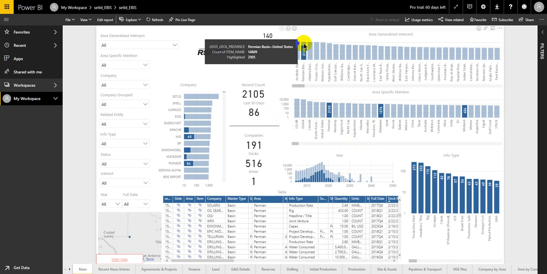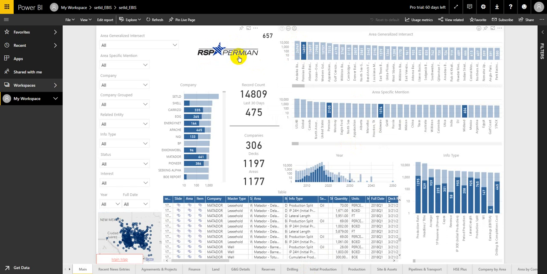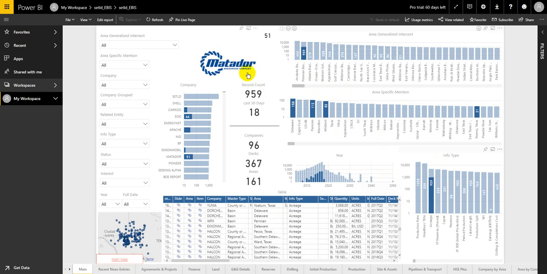So let's go back to the full Permian. We see that RSP Permian has the most records. But out of this 959 acreage records in this area, who has the most records? So it's Matador. Matador has 51 records in this area, acreage records. And we could take a look at those.